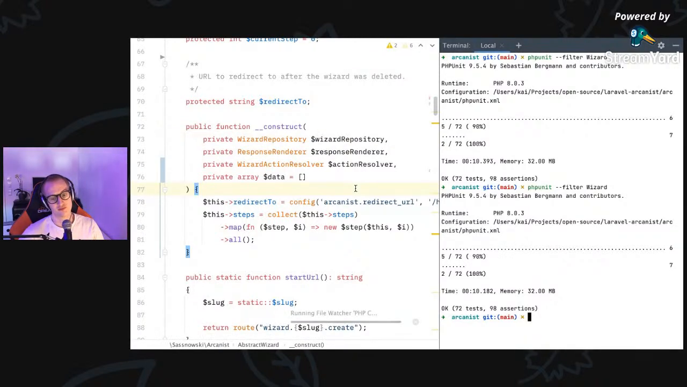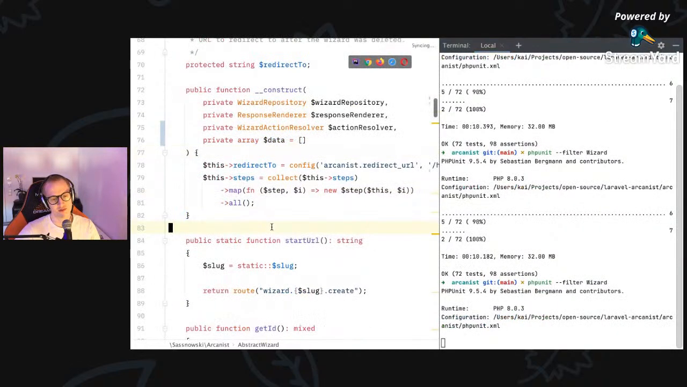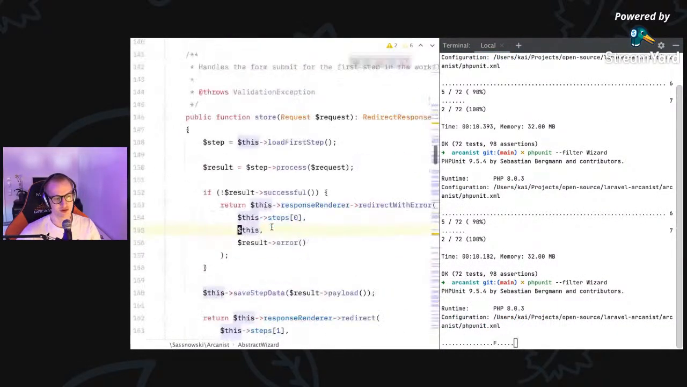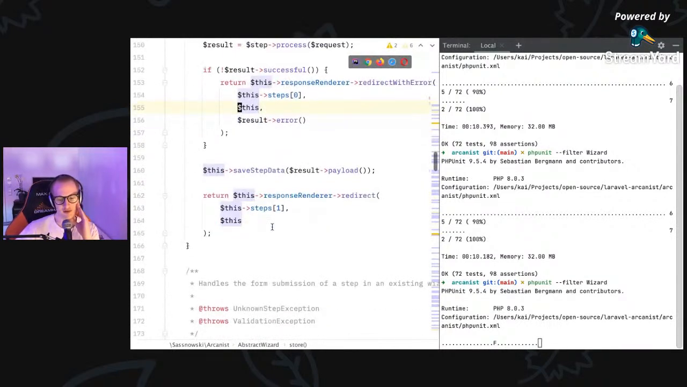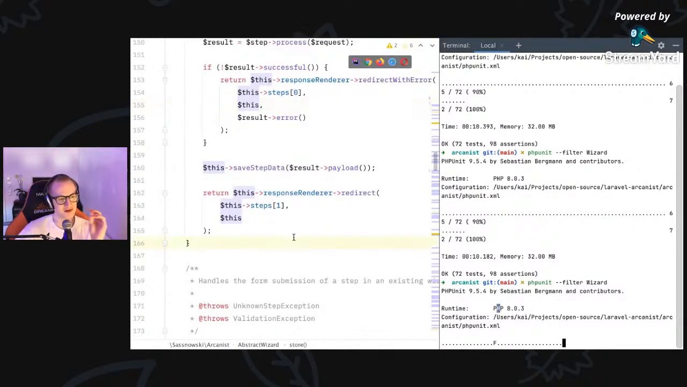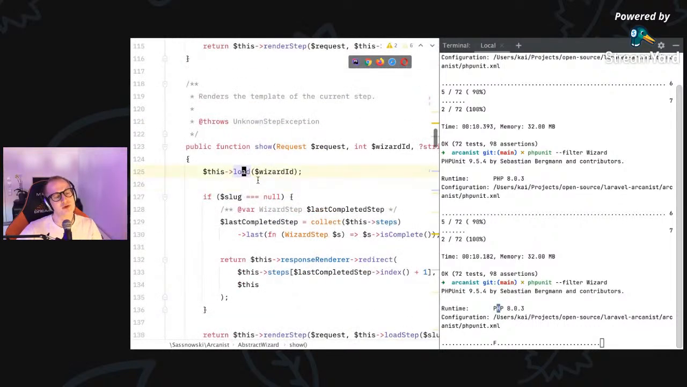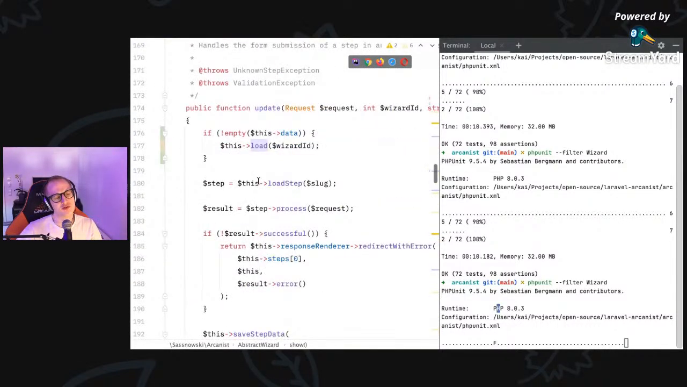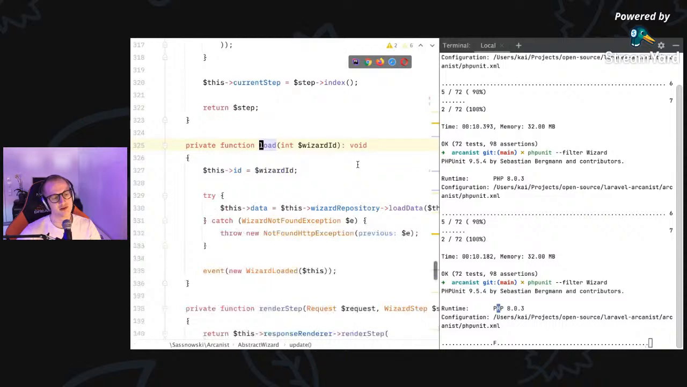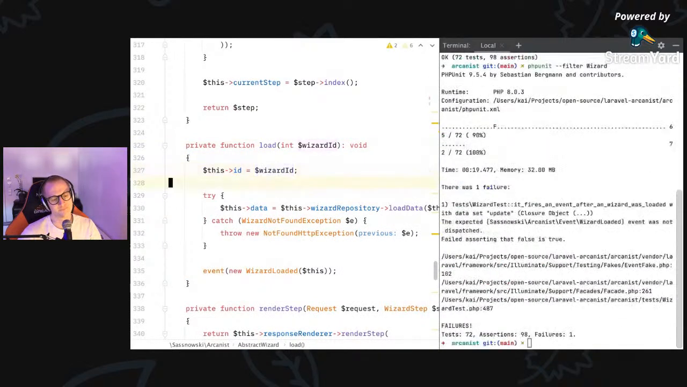So let's see. That should have actually, nothing should have changed. Everything should still pass because this is currently the only test we've made that. Okay, as I say that, it fails. Oh, I know why it fails. Because load actually does more than just load its data. It also sets the ID.